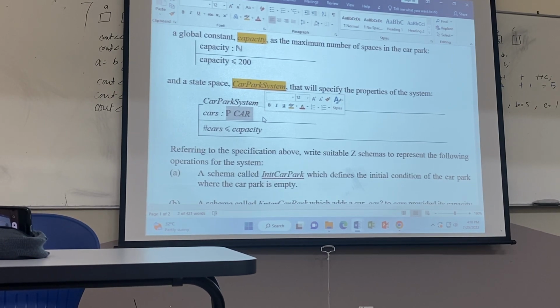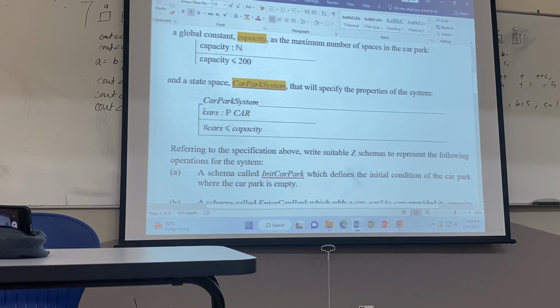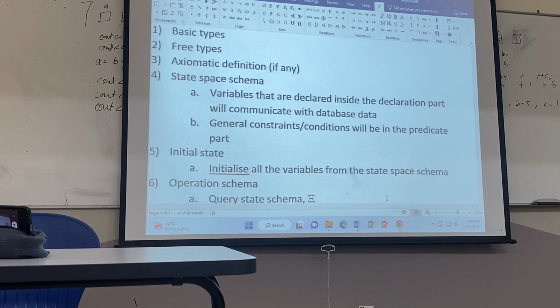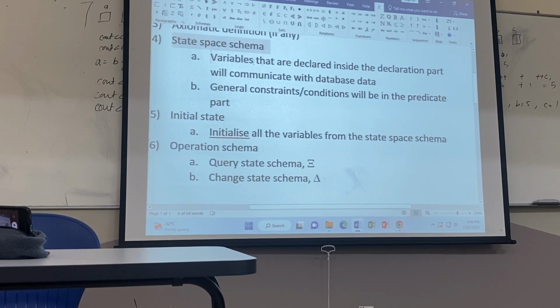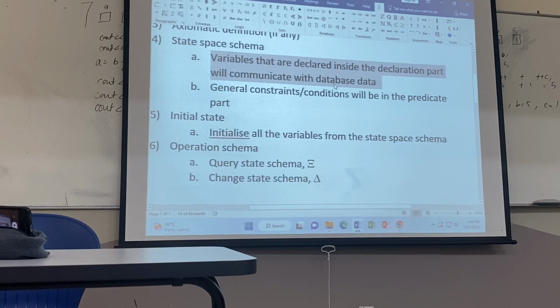It means you just have one specific data called car. In this case, I don't want to go into detail about car here. For your assignment, yes, you have to go into detail, but for this one we just consider one, so we don't care what other information is inside. Then the declaration, just now I put in the notes: variables that are declared will communicate with the database. So our cars just now is used to communicate with the database.